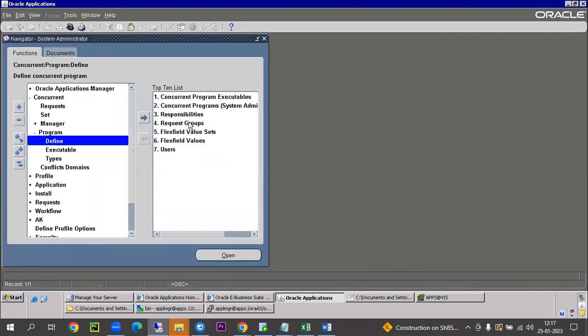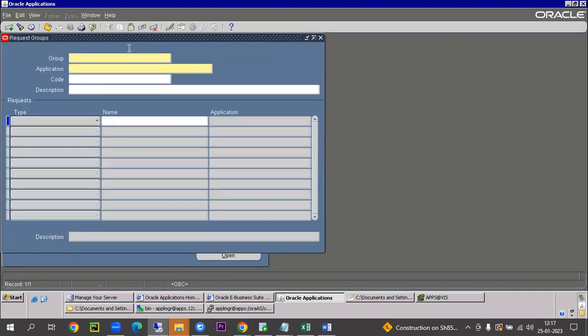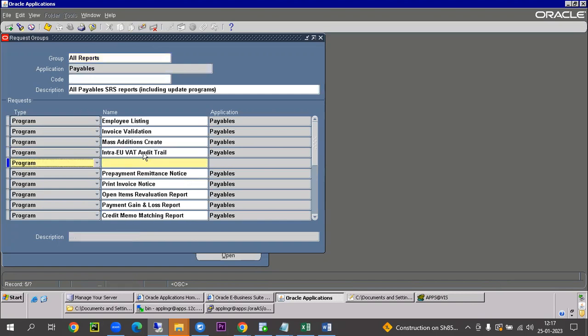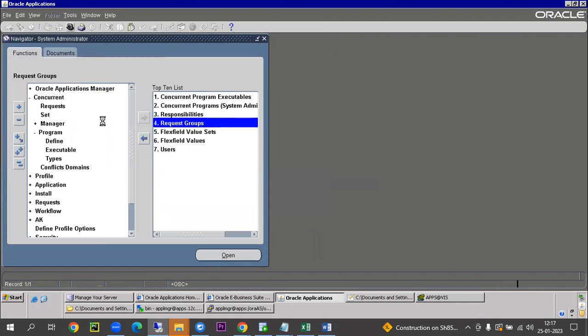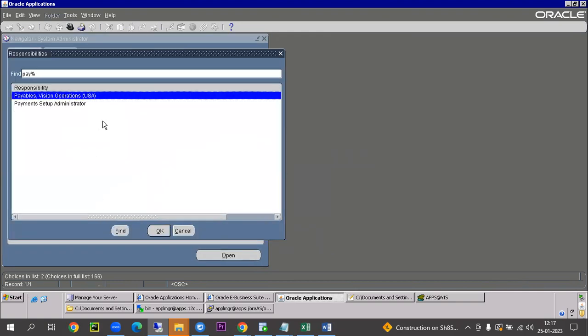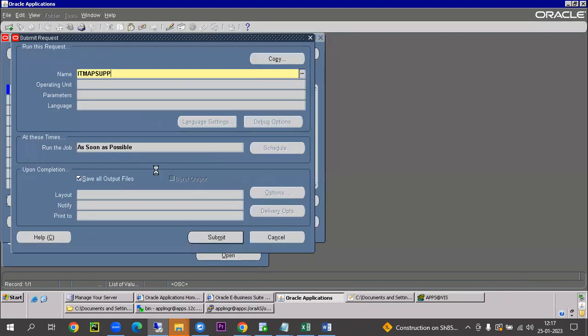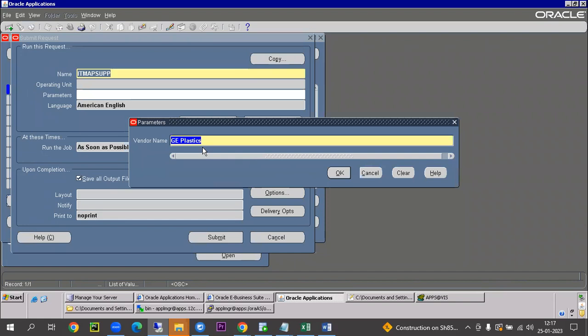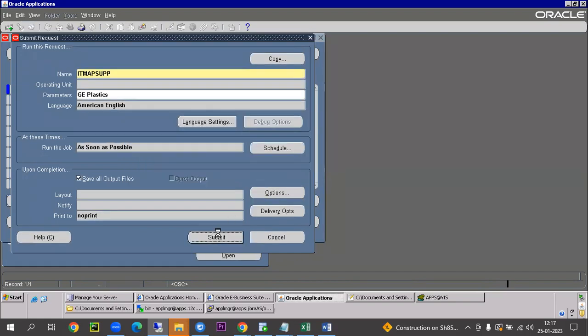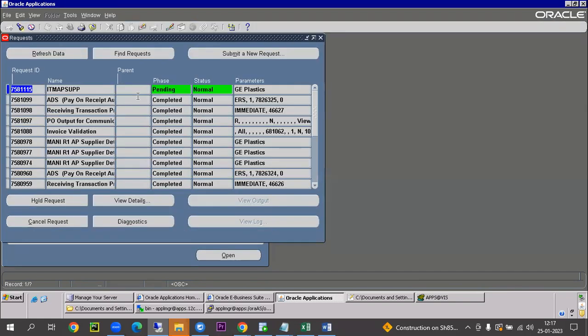The next step is request group. Attach this program and go to payables. This is the way it will come up automatically. Submit another request now, find.